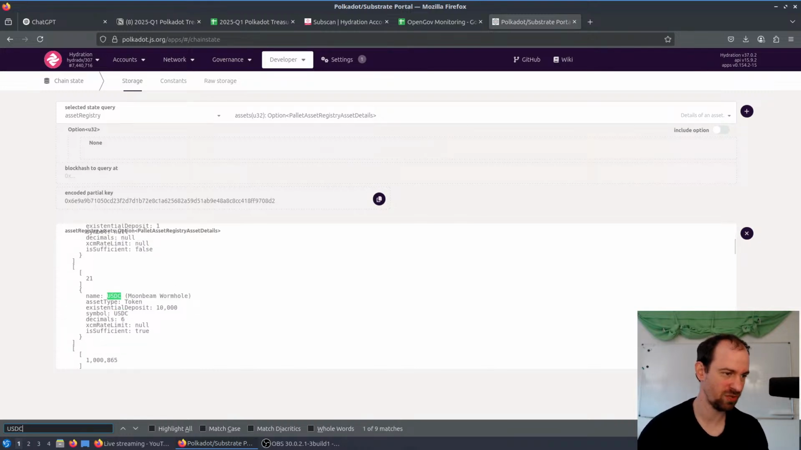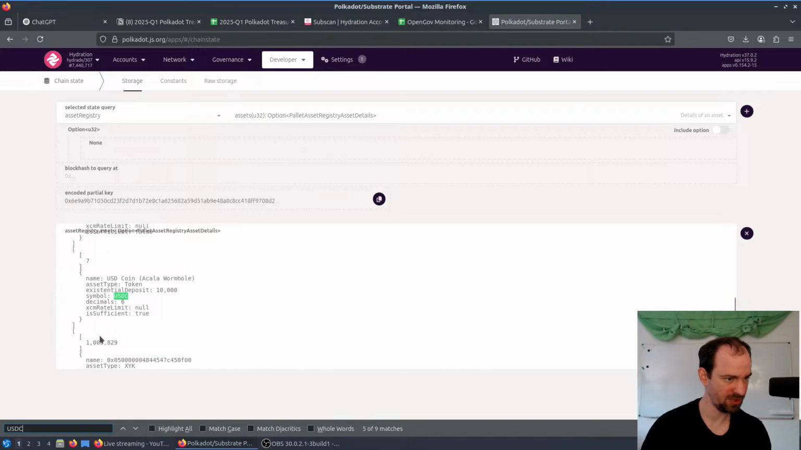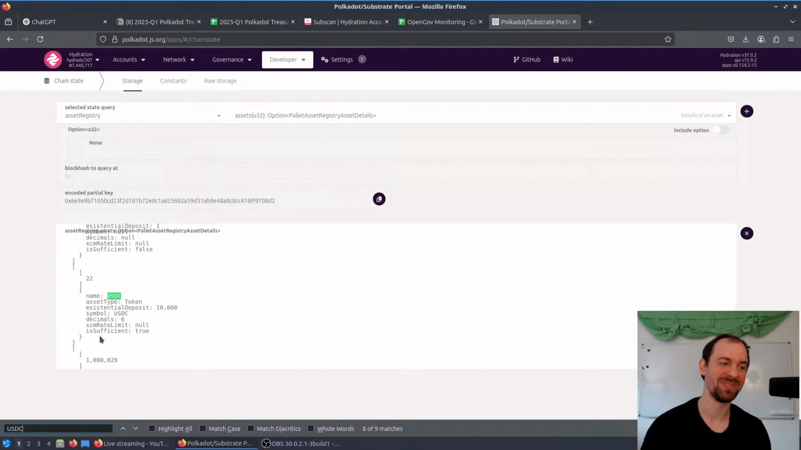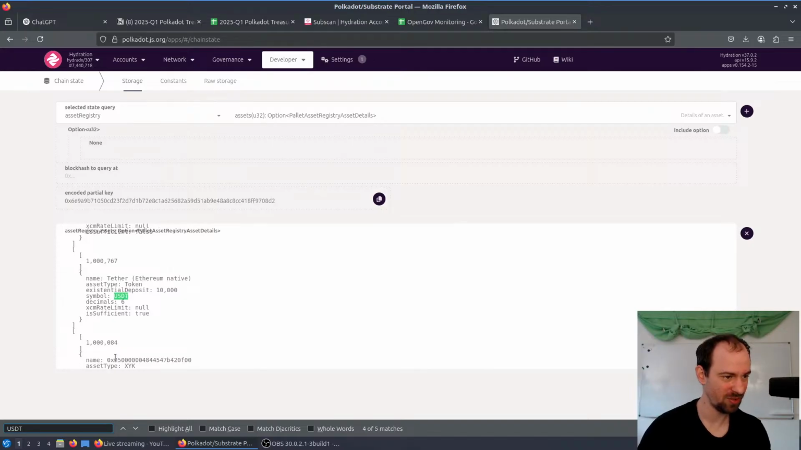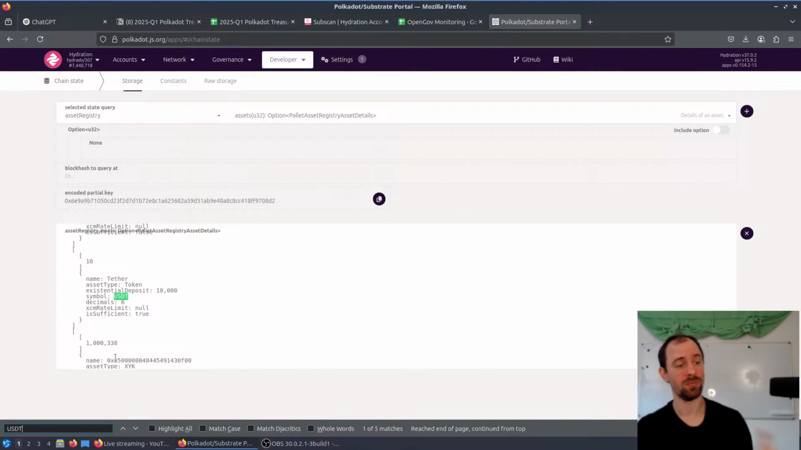And we can do the same if we search for 22, where we have an assumption that it's USDC. We can just search for USDC. Okay, we have Moonbeam USDC. We have Ethereum native USDC, interesting. And then we have Acala USDC. We have aUSDC, okay, and then we have USDC, so it's 22. And then the other one we're looking for is USDT. And we find Ethereum native USDT, Moonbeam USDT, and then 10 is USDT, right?